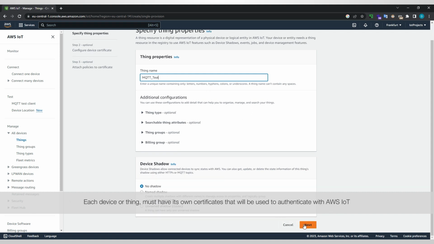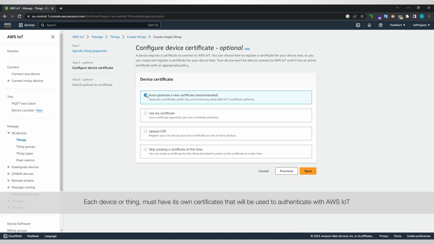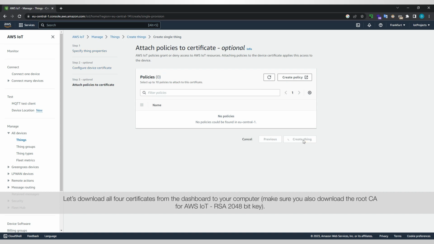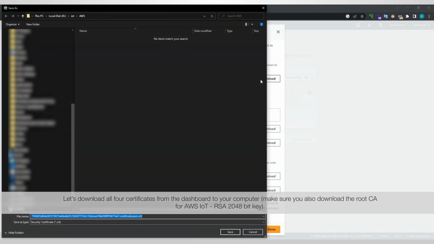Each device or thing must have its own certificates that will be used to authenticate with Amazon IoT Core. Let's download all 4 certificates from the dashboard to your computer.